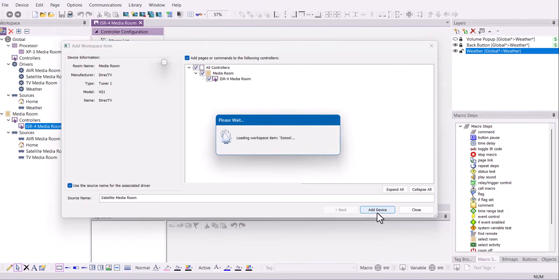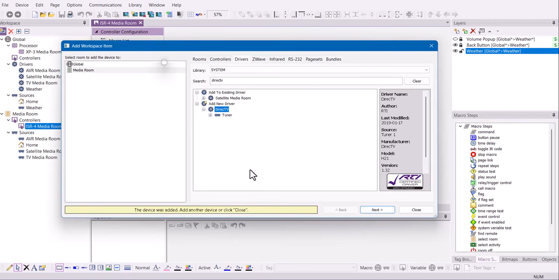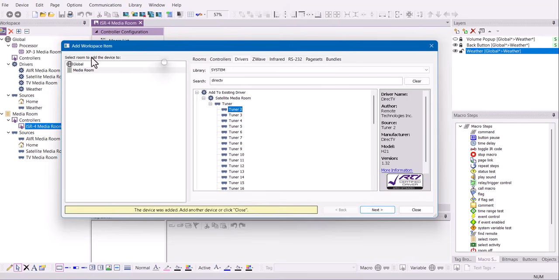Select Add Device. Now again, let's say you were adding another DirecTV. Instead of adding a tuner 1 again to the interface, on top, there'll be a section, Add to Existing Driver. And we could see here that tuner 1 is missing because it's already been allocated to the workspace. So we would add tuner 2, then that would be gone, tuner 3. But make sure you use the top function. Let me just clear out the search box under Add to Existing Driver. It'll always be on top and show you the existing instances for your drivers. All right, let's add another device.